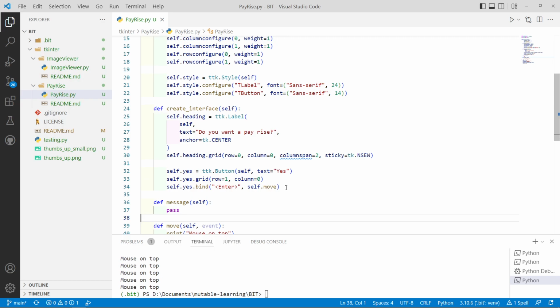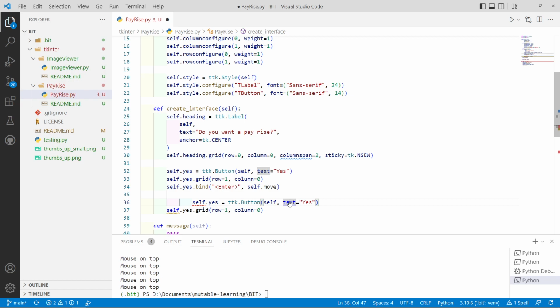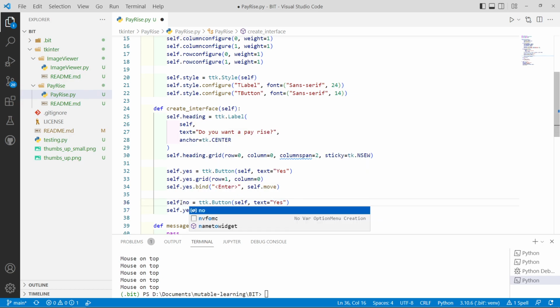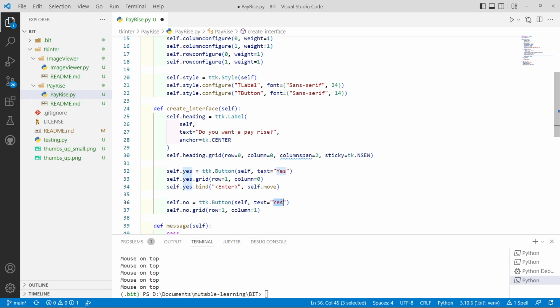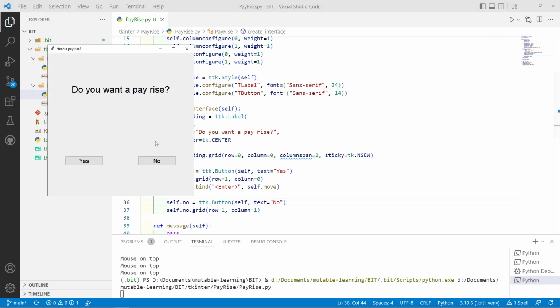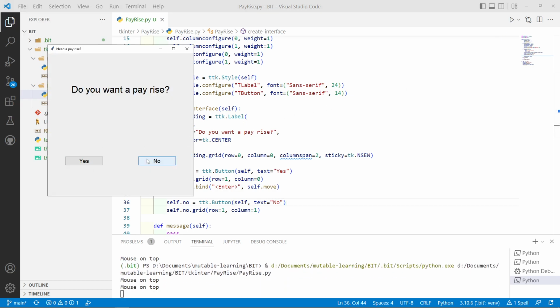Let's add our no button. So we just need to copy and paste these two, I think. Copy and paste. Change here. So we just need to change all the yeses to nos and change the grid. So this is going to go in column 1. This is going to be a no. And another no. And a no. And let's check to see if our no button appears. Yeah, it does. Perfect. So we've got a yes and we've got a no.